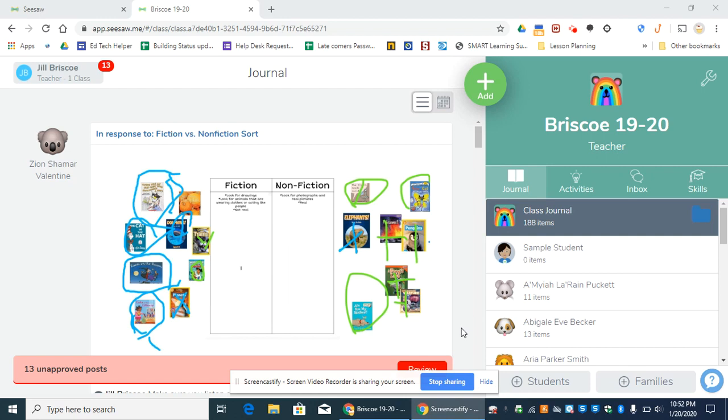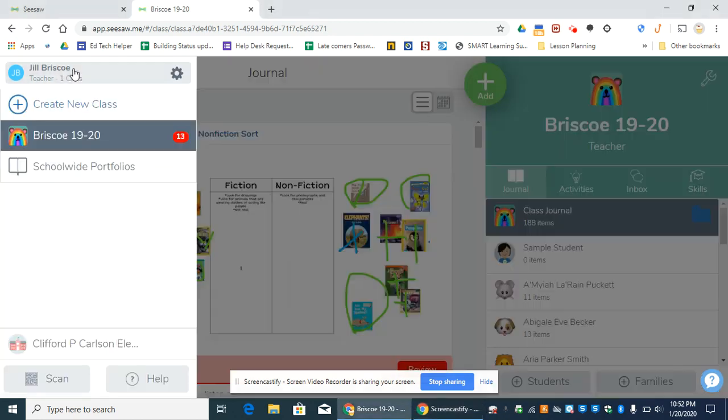However, if you're a teacher that works with multiple groups of students throughout the day, you may want to create multiple classrooms. In order to do that, find your name in the upper left-hand corner and click on it, and you'll see your very first choice is Create New Class.